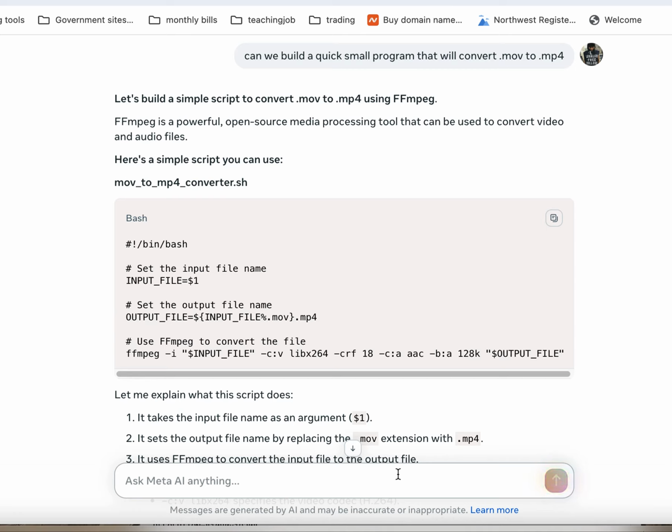This is how I make my videos on my Mac, especially when I'm doing tutorials. I was frustrated because I was trying to do it between iMovie, and I still couldn't get it to convert. Then I was trying to do it with QuickTime Player, still couldn't get it to convert. So I asked this question to Meta. Can we build a quick, small program that will convert MOV to MP4? I'm tired. Just something that I can run. This thing did it, and I did it, and we're going to go through it. As I go through it, I'm going to show it to you.